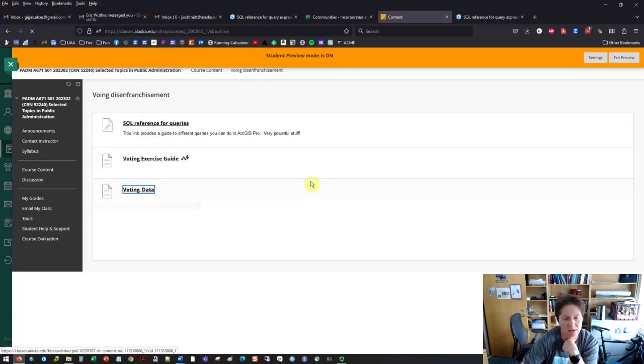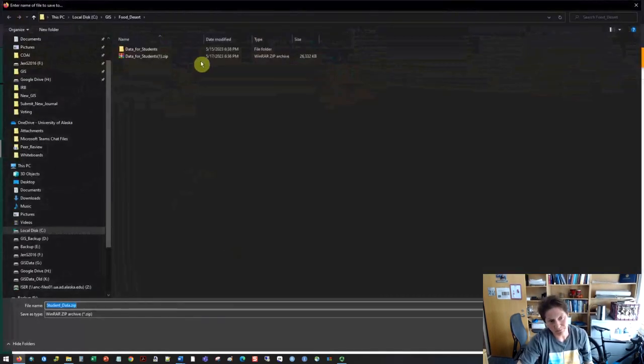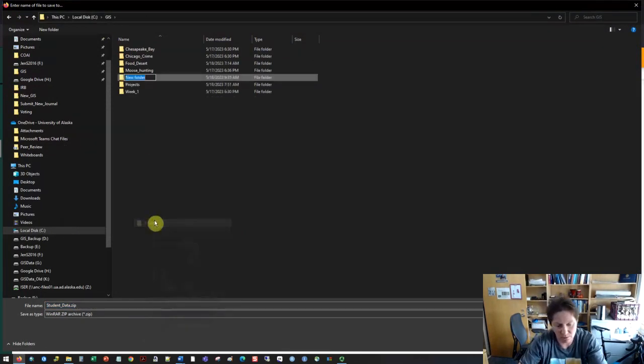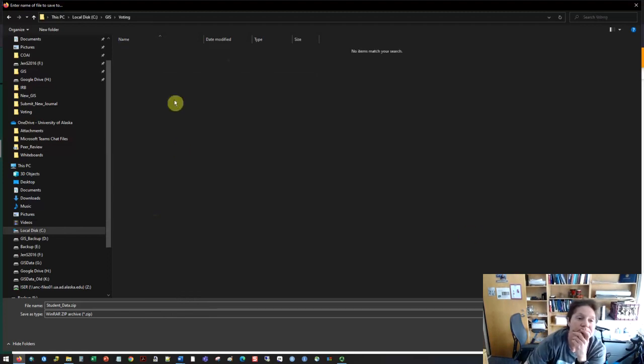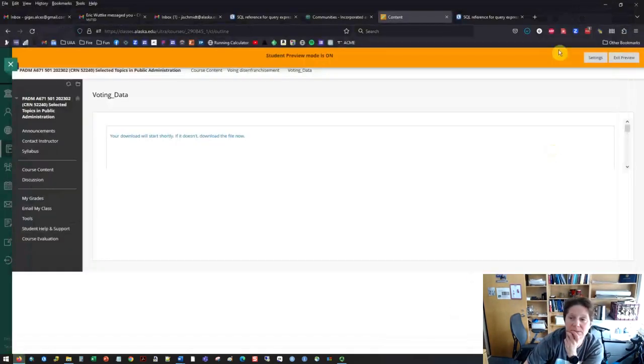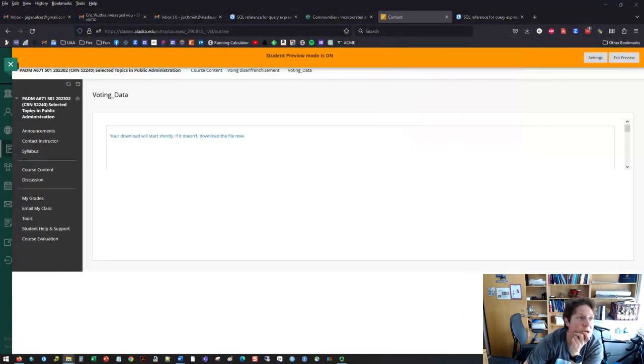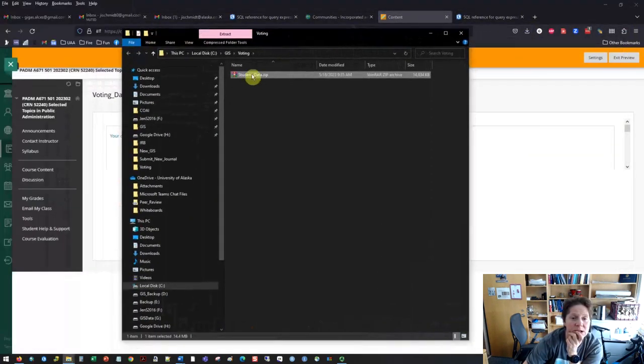So download the data. Click on it. And if you don't have a voting folder made, let's make a voting folder. Save it there. I'm going to go to that folder and unzip it.